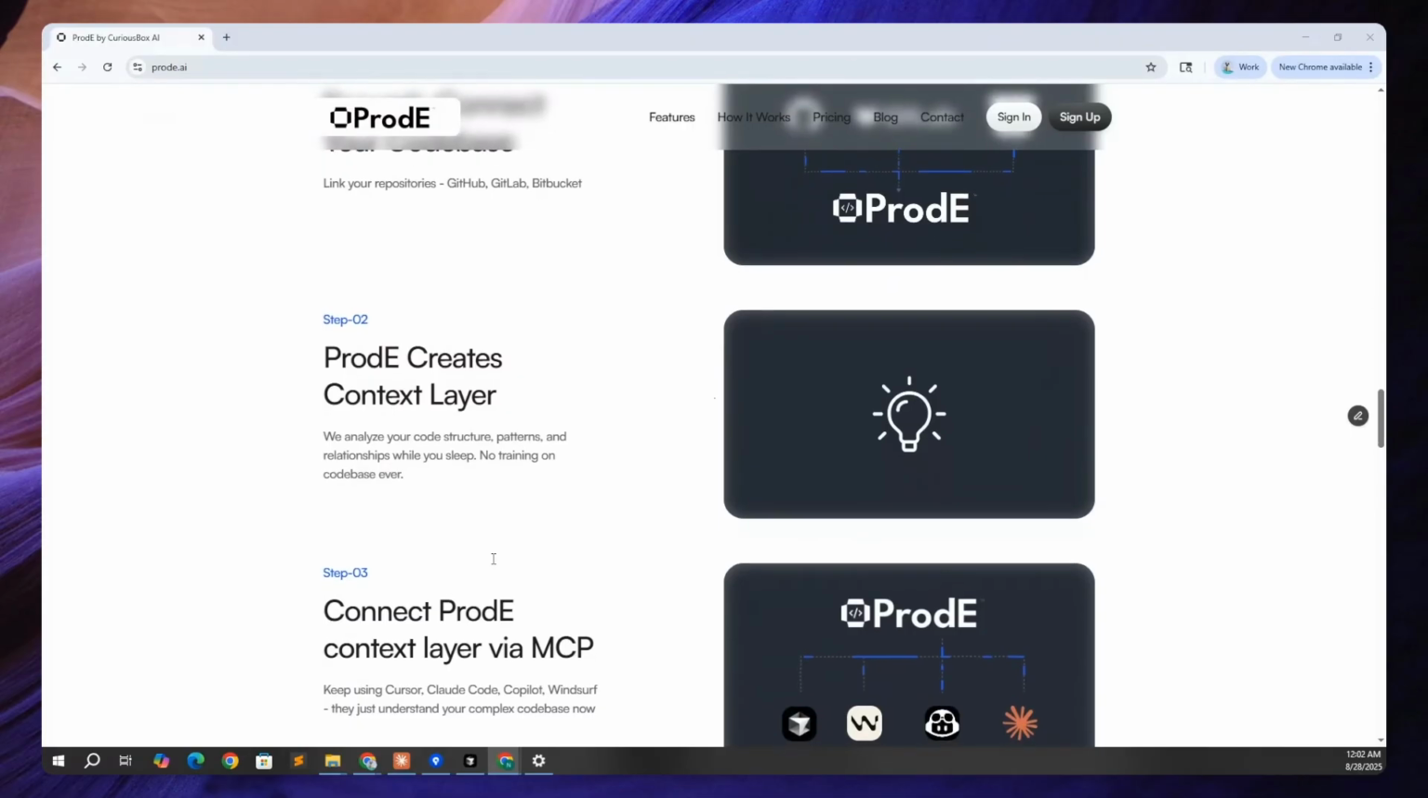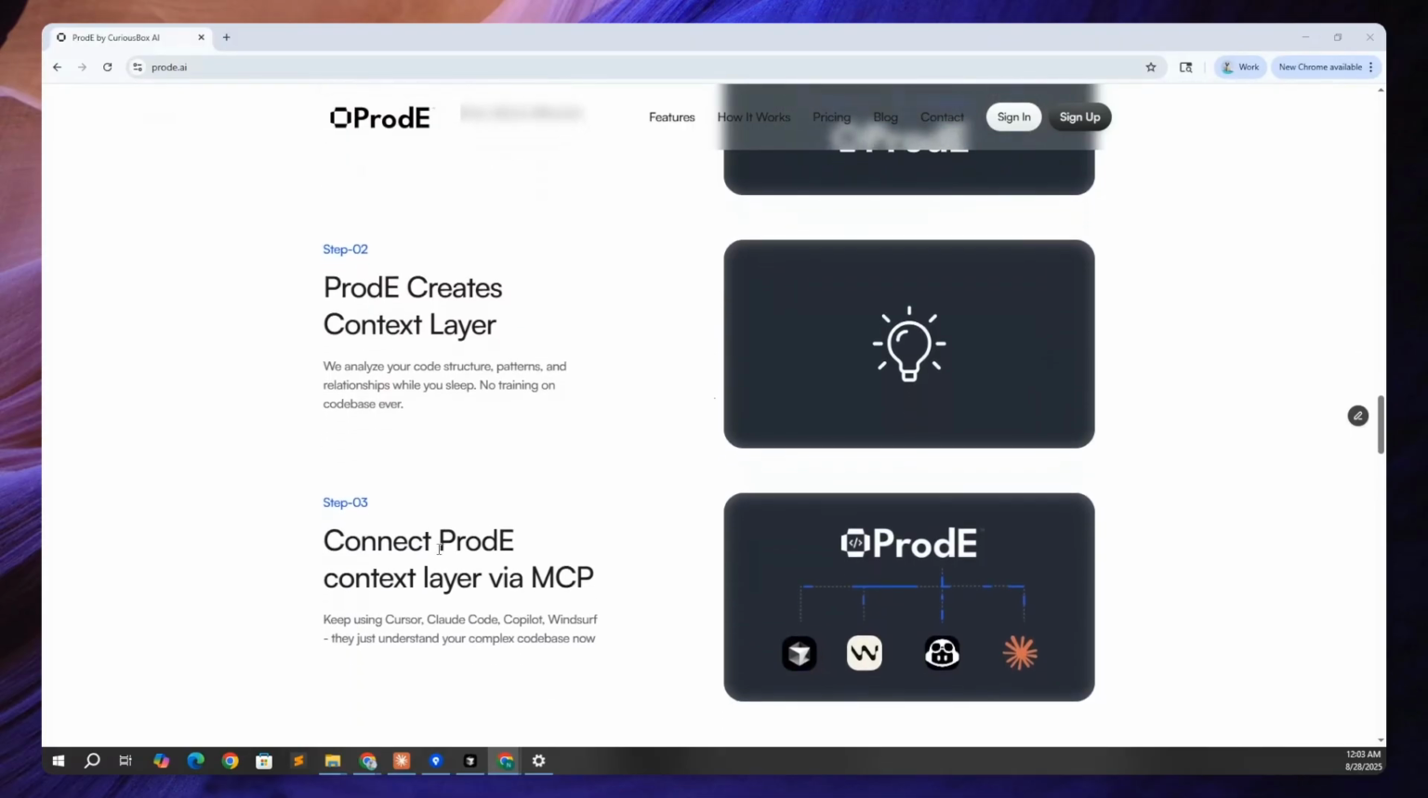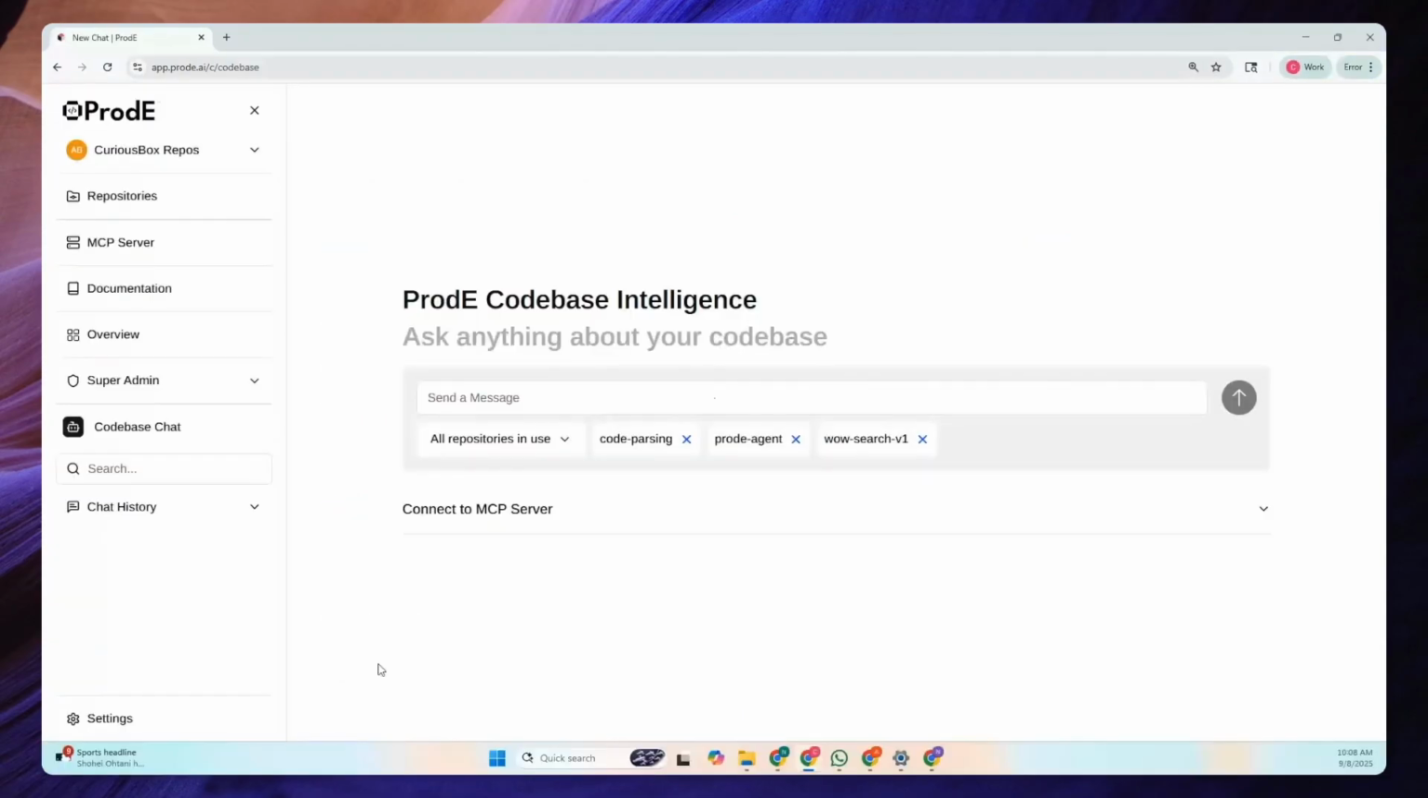Finally, connect the ProdE context layer via MCP to your chatbot-based AI such as Claude or IDEs and AI coding agents such as VS Code, Cursor, or any AI agents your teams are using. Now that the ProdE knowledge layer is set up, let's navigate to the web-based dashboard to access the code-based chat.